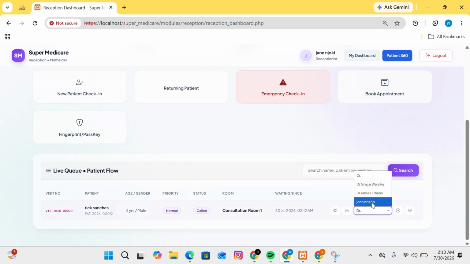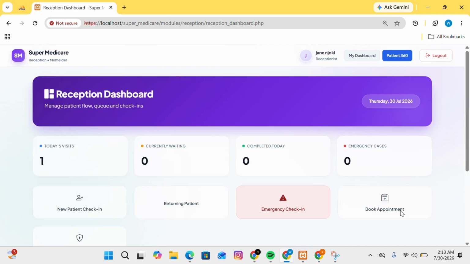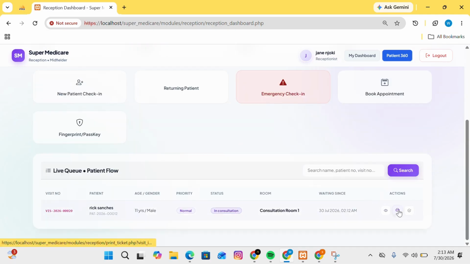We've assigned a doctor. This is the doctor account we created earlier, together with the receptionist account. That's John Otieno. And now we can begin consultation. So basically, those are the procedures that will take a patient from the reception to the doctor's office.